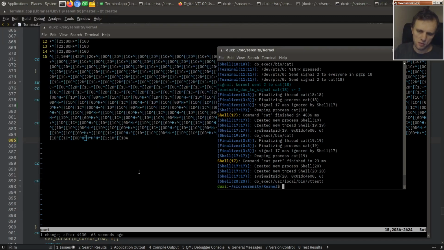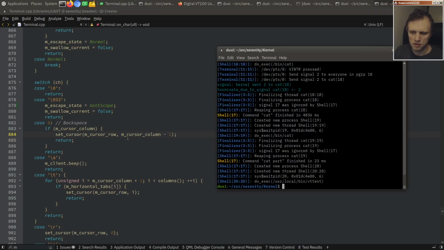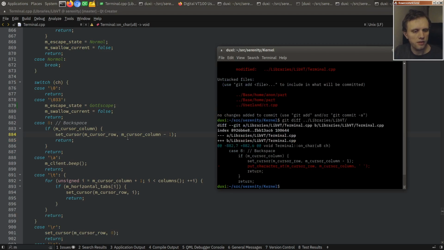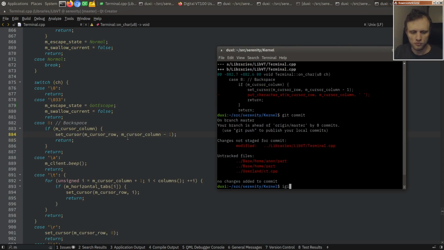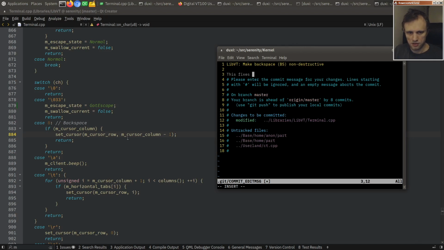Okay, I guess the terminal emulation should not do destructive backspace. I did not realize that. We are learning so much. Lib VT, make backspace, BS, non-destructive. Fixes an artifact in VT test. I did not realize this was a thing.